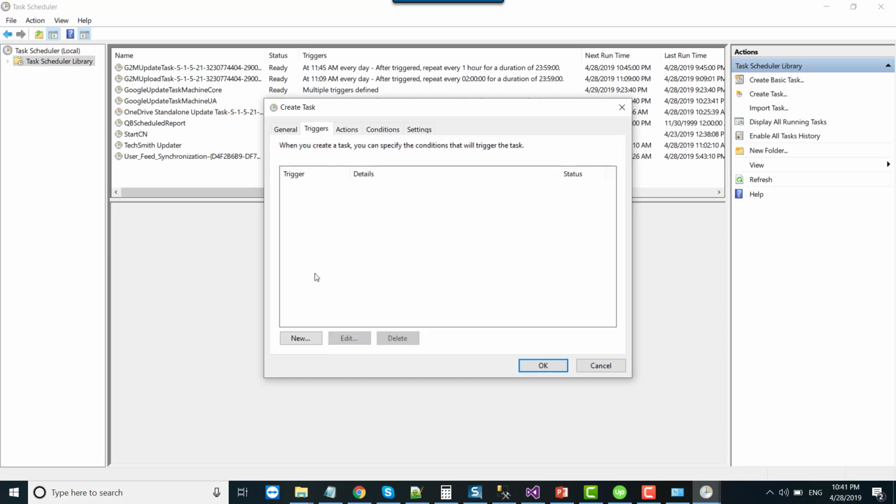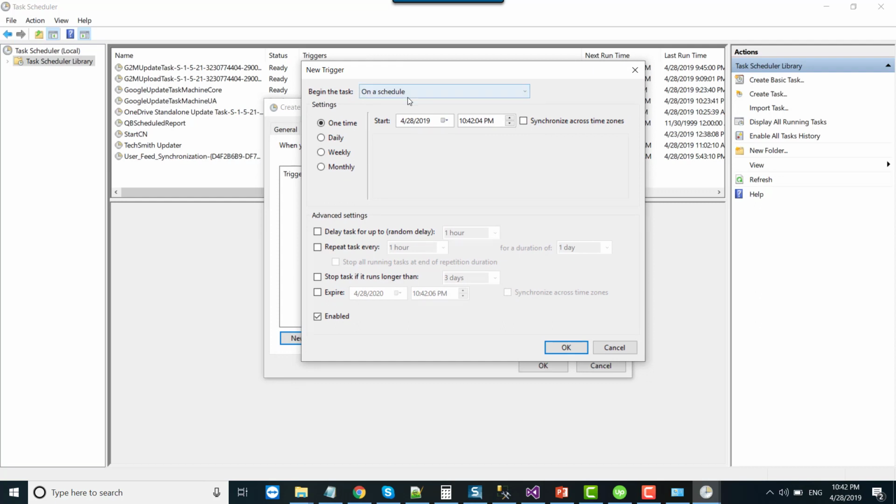Then go to the Triggers, and inside Triggers you need to set the schedule on which you want to run the SSIS package. Click New, and now you need to select the schedule here. If you want to run the task only once, you can choose the default One time. However, I want to schedule my SSIS package to run on a daily basis, so I can select Daily and then Recur every 1 day. I want to run it at, for example, 10:45 p.m.